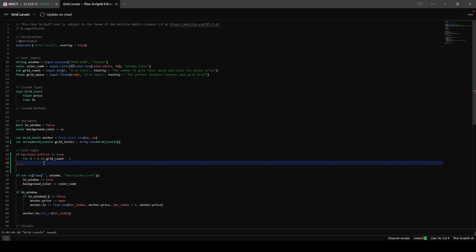So the first thing that we want to do is create a new grid level. So we'll say grid level equals grid level.new. And we do need to specify a couple things, right? Price and line. But we can initialize both of those as na, just like we did up here. So we have a new grid level. In fact, let's specify that. Use our good coding habits. Grid level.